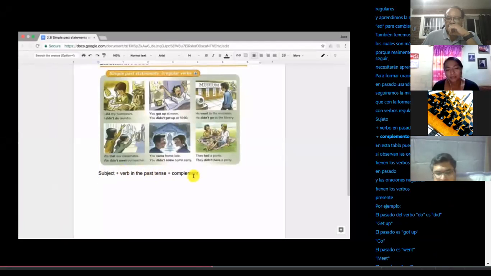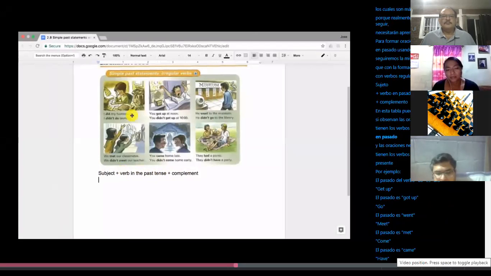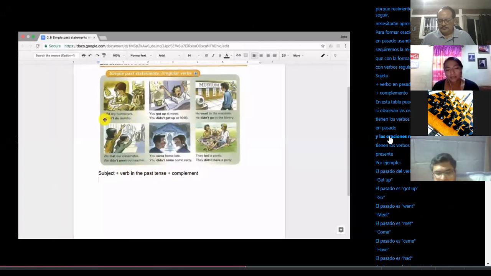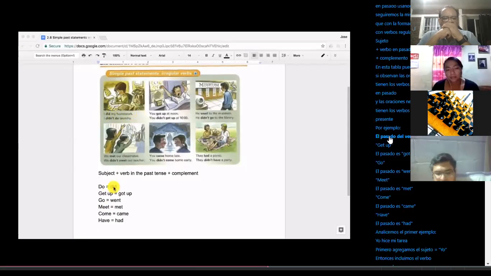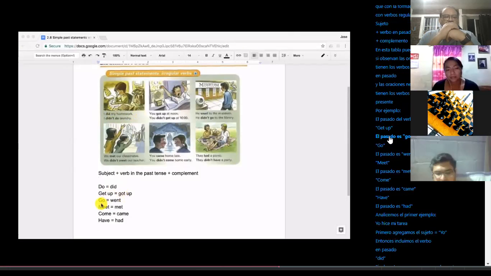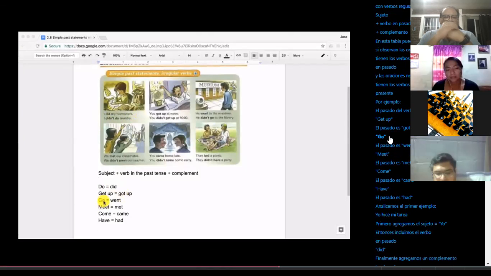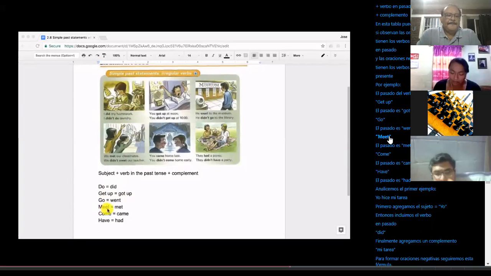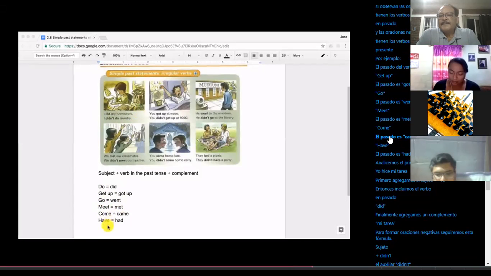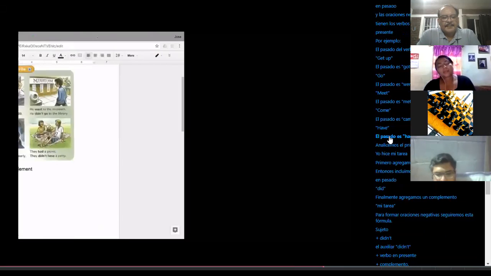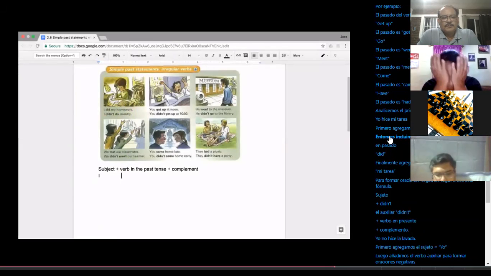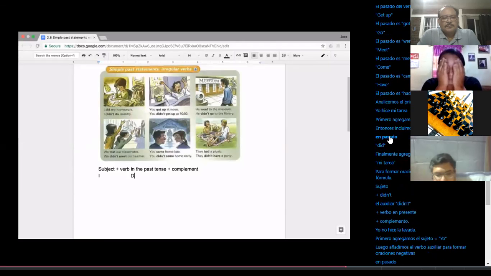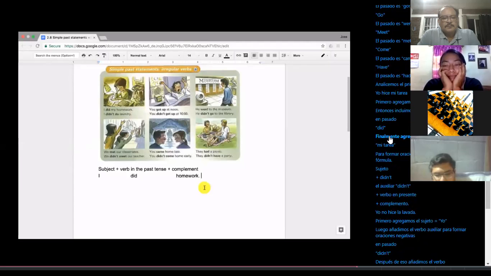On these charts, you can see a few examples. If you notice, the positive statements have the verbs in the past tense, and the negative statements have the verbs in the present tense. For example, the past of the verb do is did, get up, the past is got up, go, the past is went, meet, the past is met, come, the past is came, have, the past is had. Let's analyze the first example. I did my homework. First, we add the subject I. Then we include the verb in the past tense, did. Finally, we add a complement, homework.